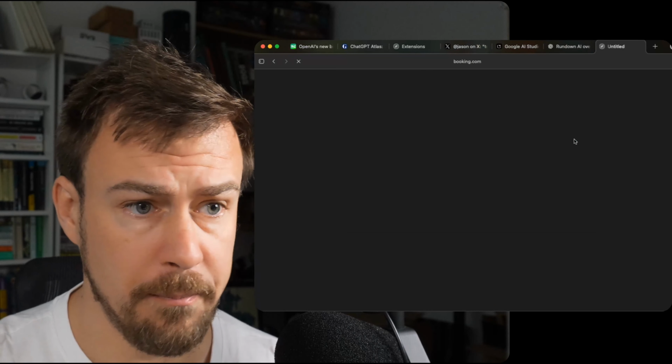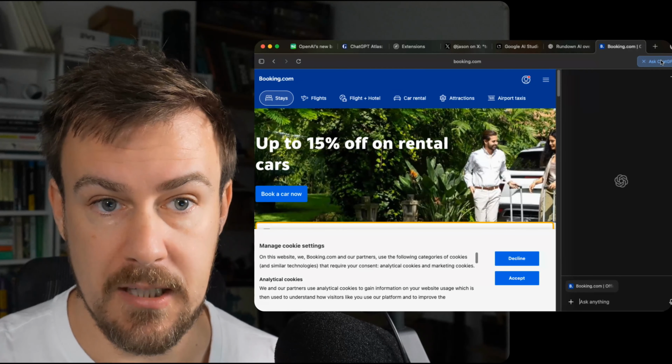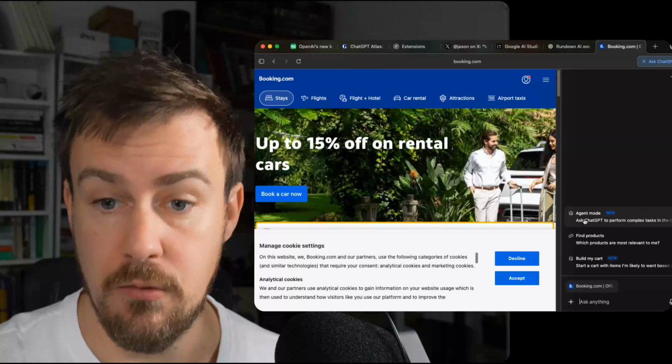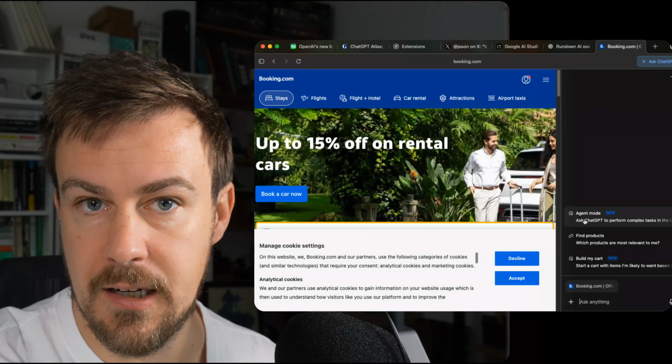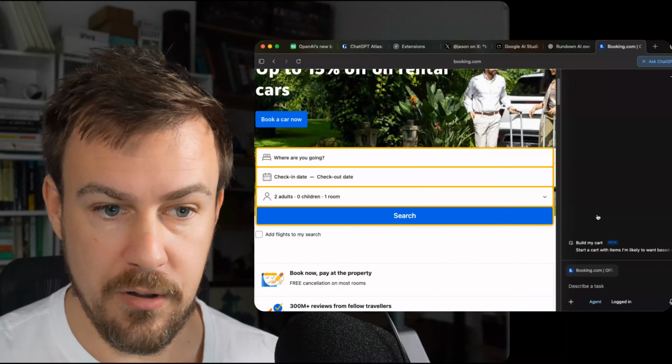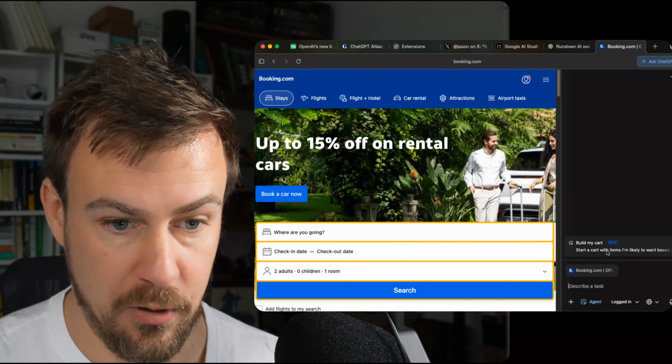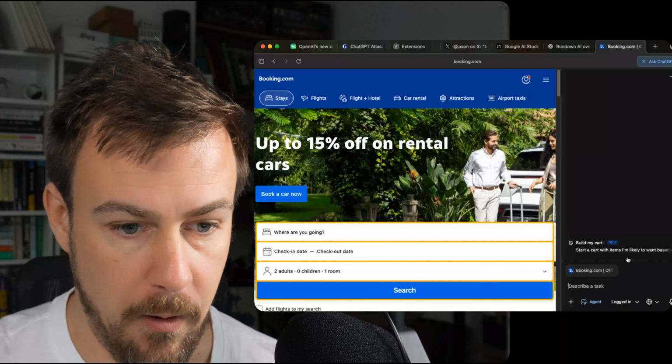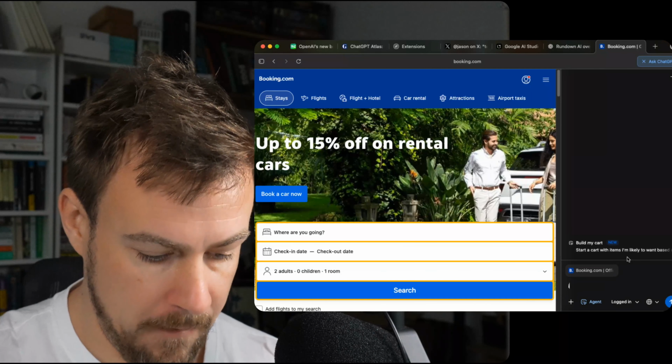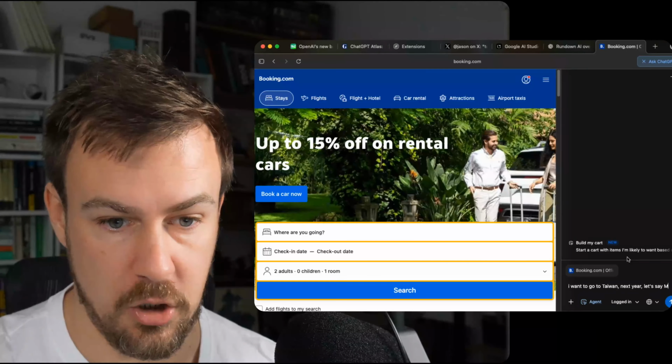If I go to booking.com, I can now go to Ask ChatGPT and put it into agent mode. I can stick it into agent mode and allow it to act on my behalf. Let's put it into agent mode and see what it can do on booking.com. Where do we want to go? Let's go to Taiwan. This would be a good demonstration if I could type, I want to go to Taiwan next year, let's say March.